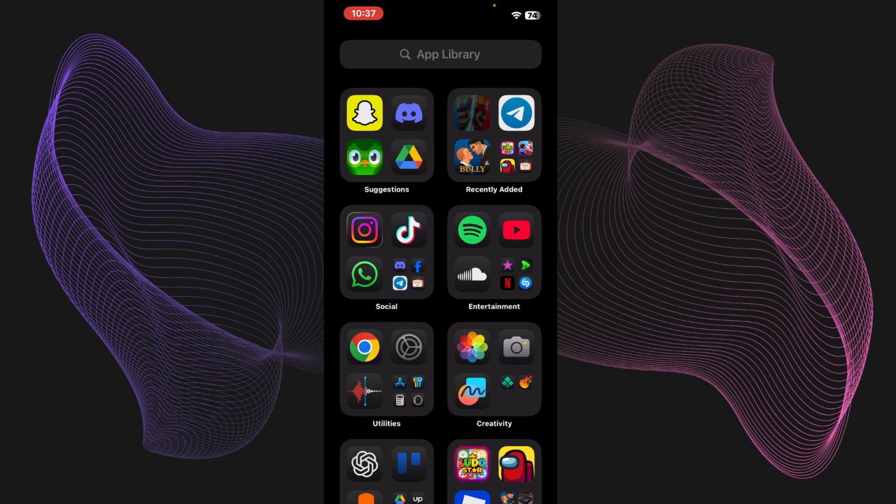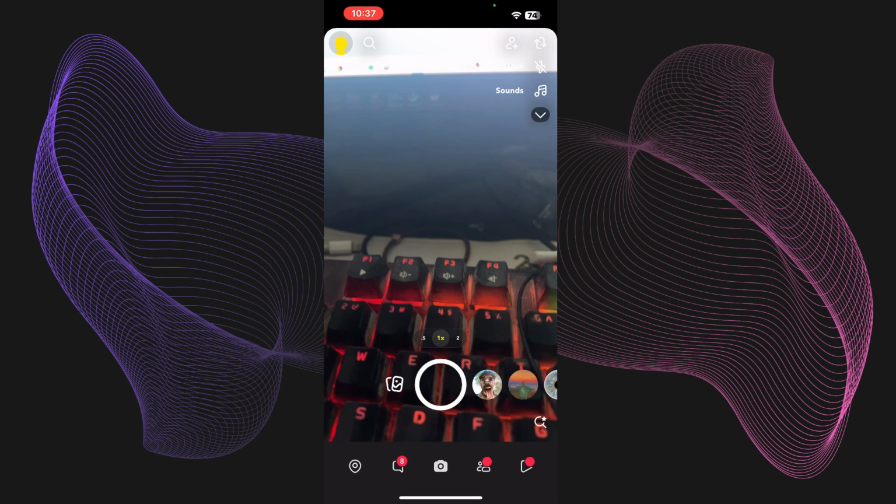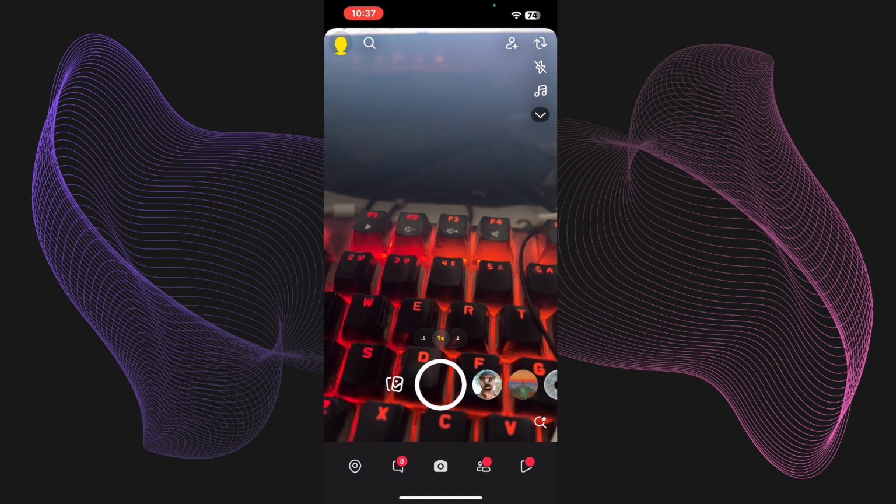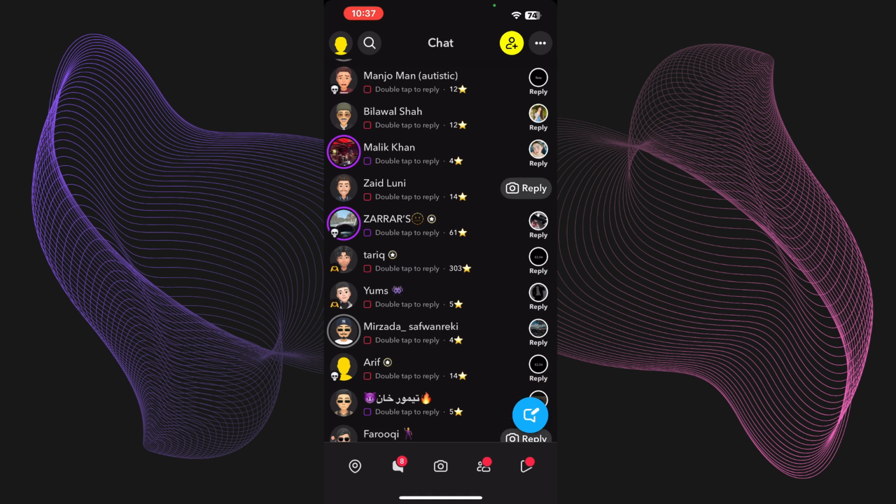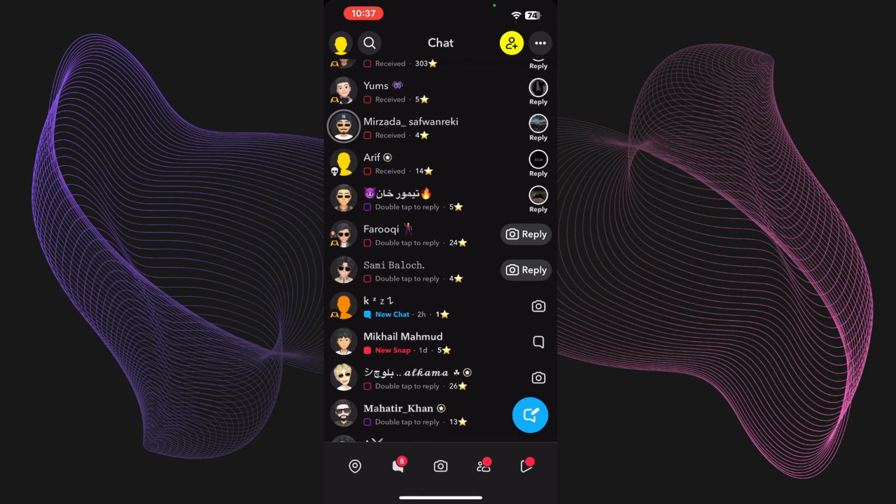First up, what you have to do is just simply get over to Snapchat. And once you're in Snapchat, what you have to do is just go to the chat bar. And right over here, you've got to find the chat that you don't want to read the message. So for our example, this is the message right over here.